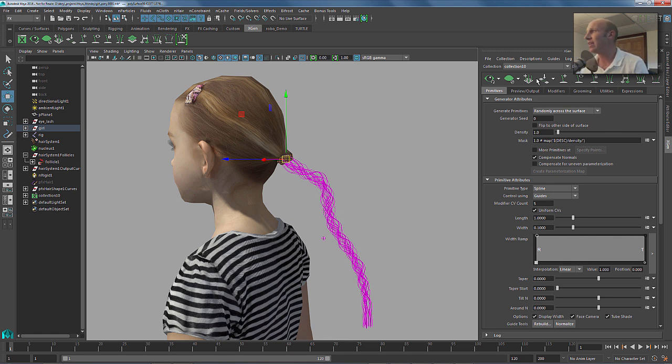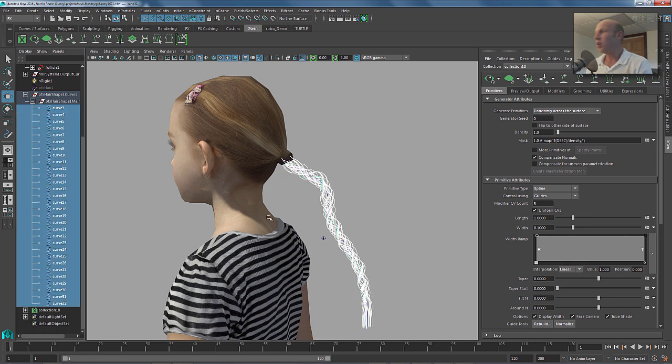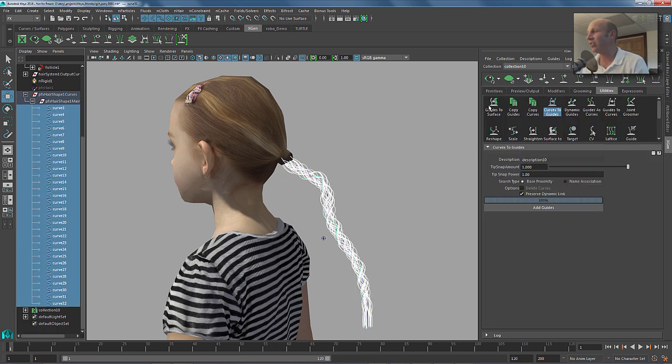So instead of using the manual place guides button, I'm going to use one of the XGen utilities, which allows me to convert curves into guides. So we're going to grab all these curves, go over to the XGen utilities, and you can see there's a whole variety of them. We're going to be using the curves to guides utility.